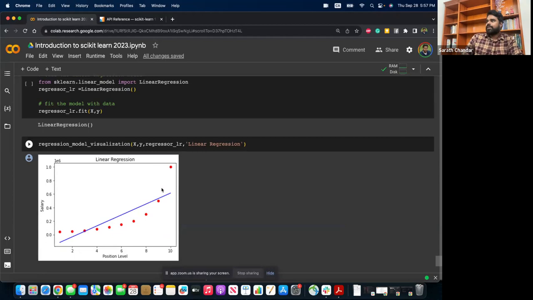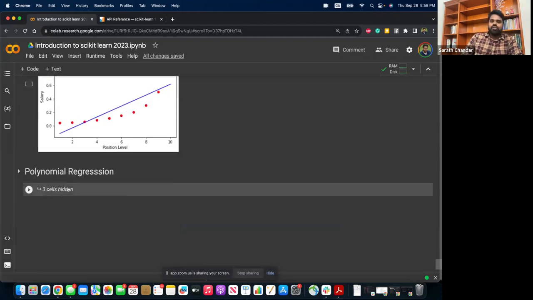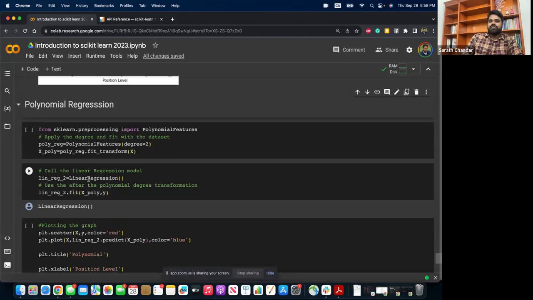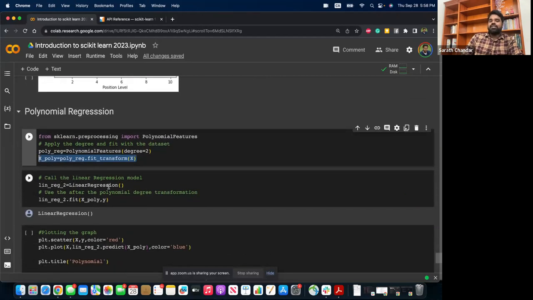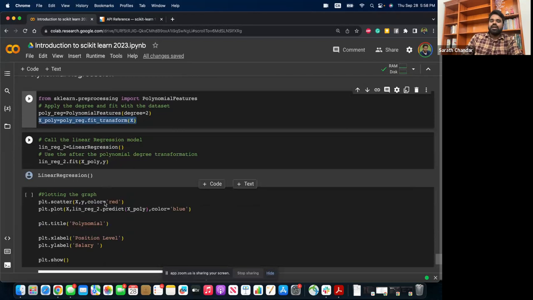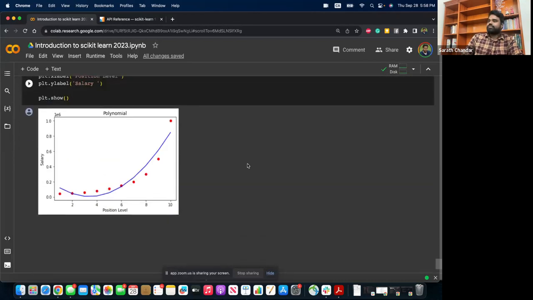Is that clear? So similarly, you can also do polynomial regression. For that, you're going to do from sklearn.preprocessing, you import PolynomialFeatures. Now with PolynomialFeatures, you decide what degree you want. So in this case, I say degree 2. Then you transform your X. Then you define your model. The model is still linear regression. I fit this data, and this is how it looks like. Is that clear?